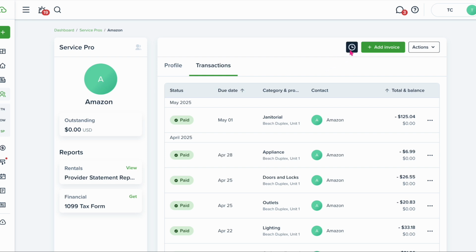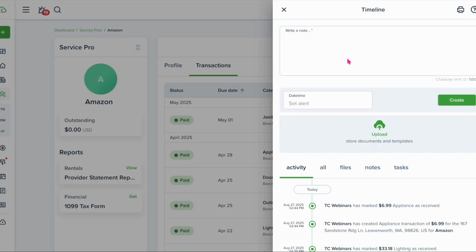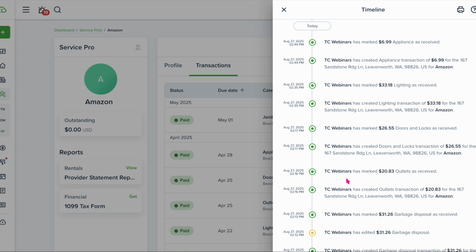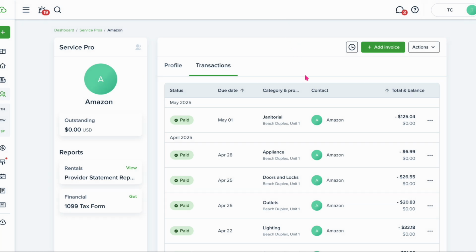There's also going to be a timeline feature at the top right under the clock icon where I can see exactly date and time payments were made and invoices were posted. You'll also have the add invoice feature, and then under actions you can edit, send connection, archive, and delete.